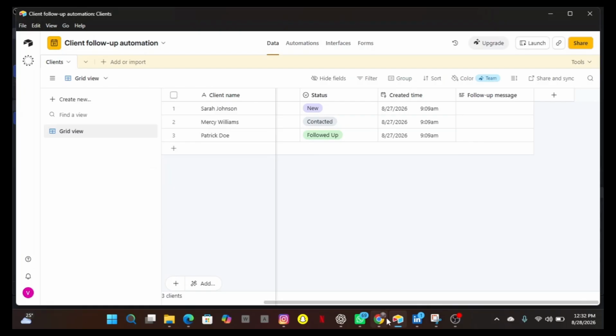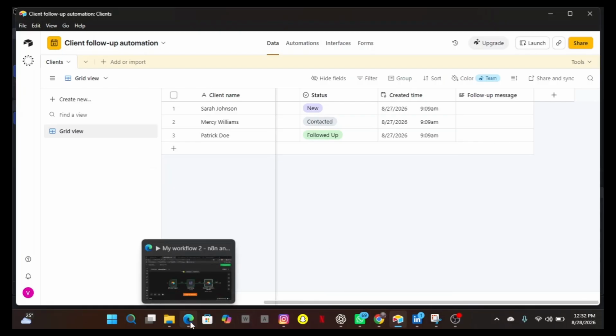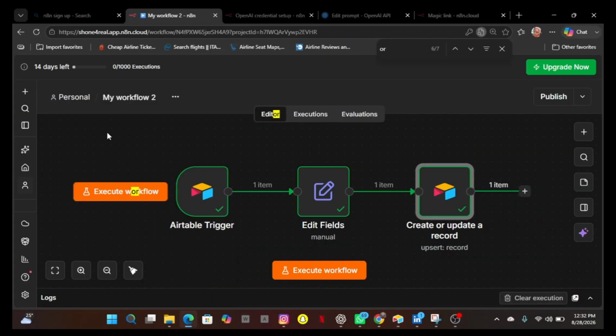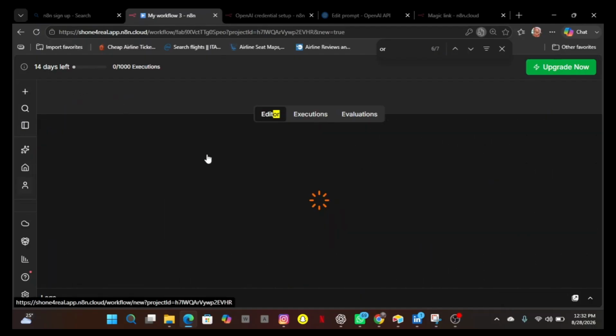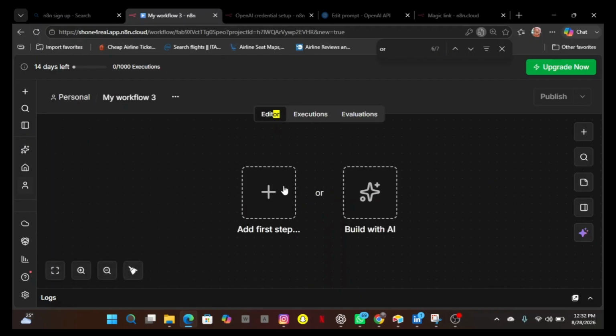So what do we do? We go to our N8N to create a workflow, and this is it. Let's name our workflow. We'll call it client follow-up automation.